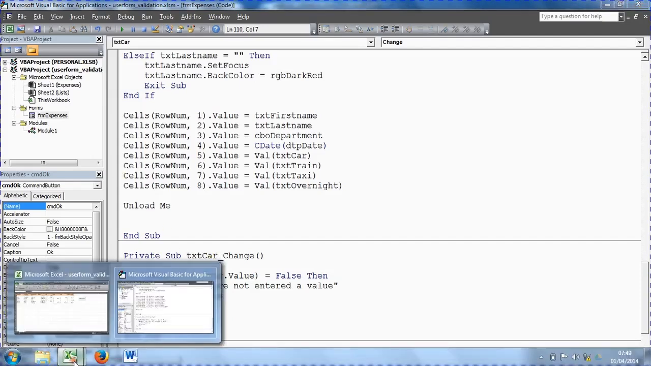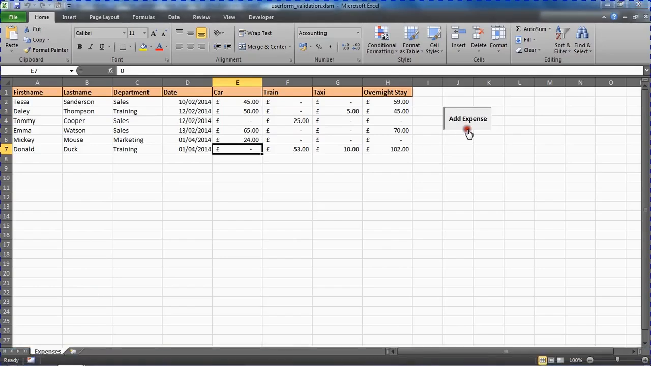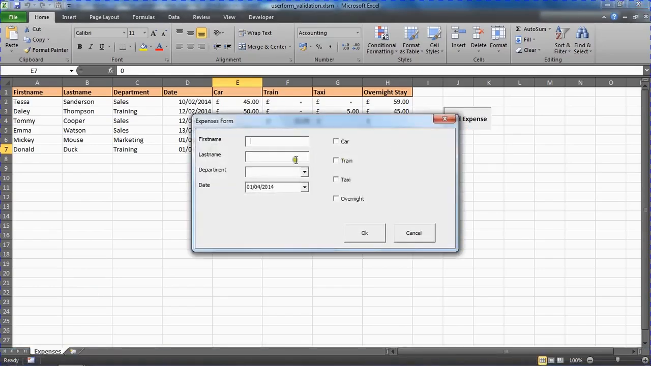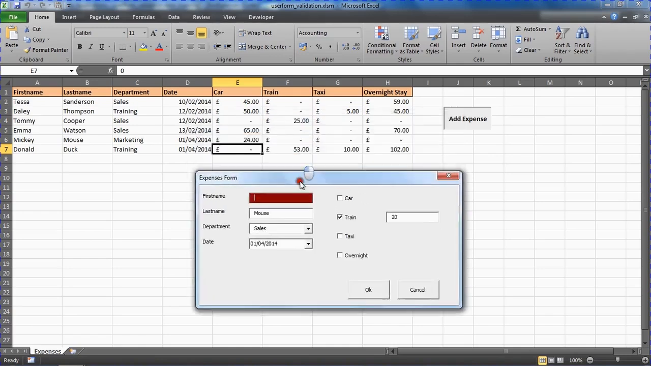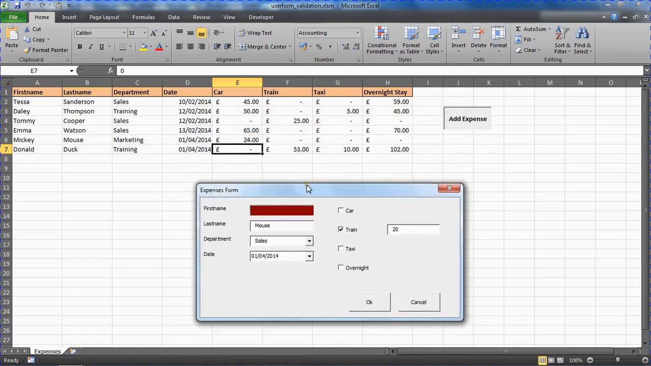Let's go back to our spreadsheet. Click our button for a new expense and see what happens. Let's not put a first name in. So this is Minnie Mouse, but I haven't mentioned her name. Sales. Let's ignore the car for a moment and put a train of £20. And let's click OK. Oh no! Somebody's missed out a first name. The cursor is immediately put into that control. That is it set in focus. And it changes colour to red. And clearly it has not gone ahead with its task, which is our Exit Sub.